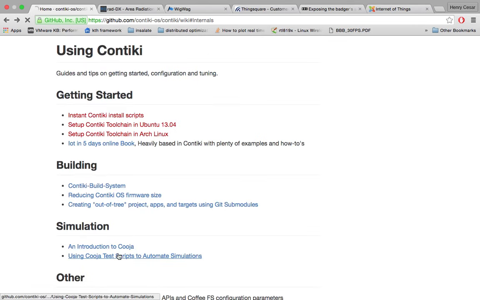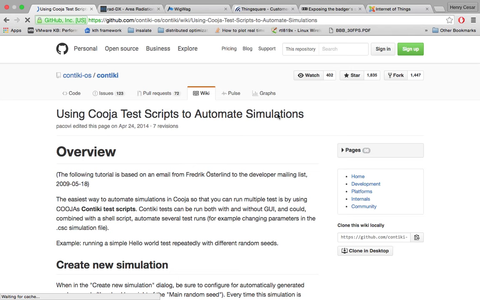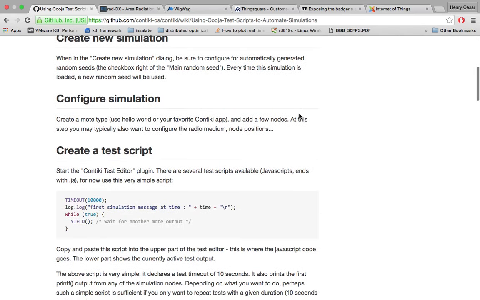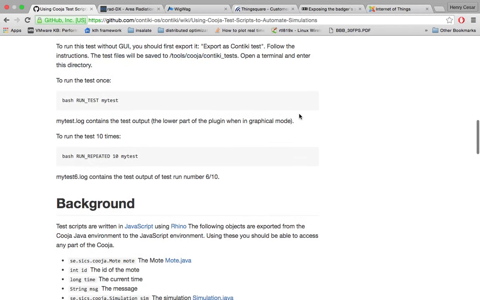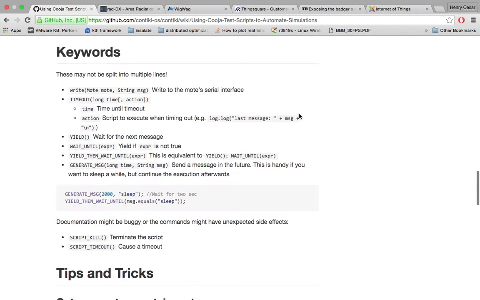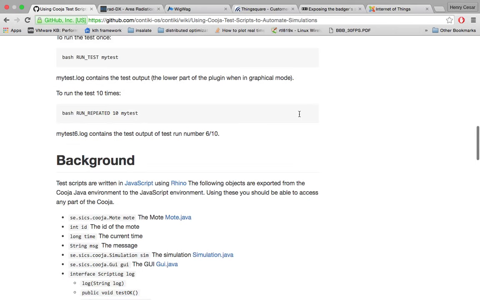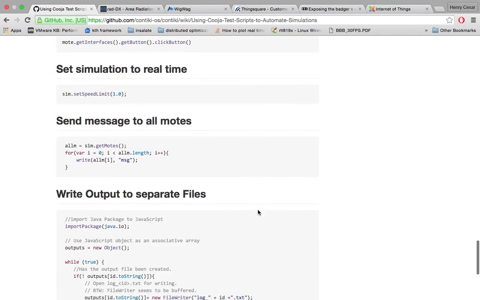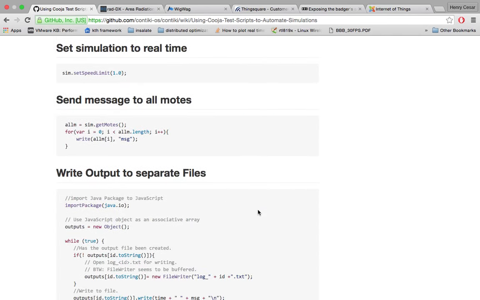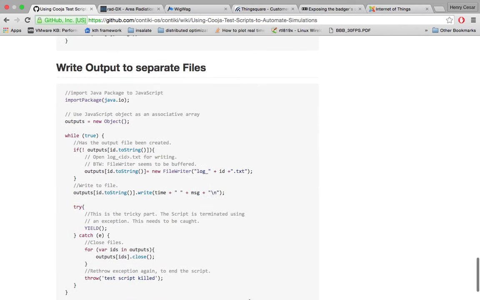Simulation here, using Cooja test script to automate simulation, there's a brief, let's say, guide on how to create those scripts. So when you do the projects, you may find these features interesting. It's basically the same as TOSSIM gives you. So it gives you the same functionalities that the TOSSIM Python library gives you. Could be useful sometimes.